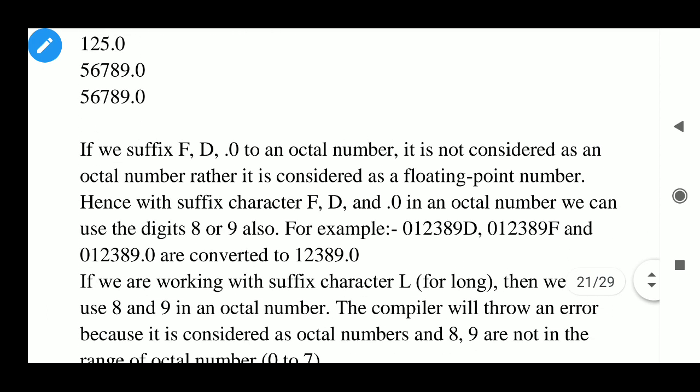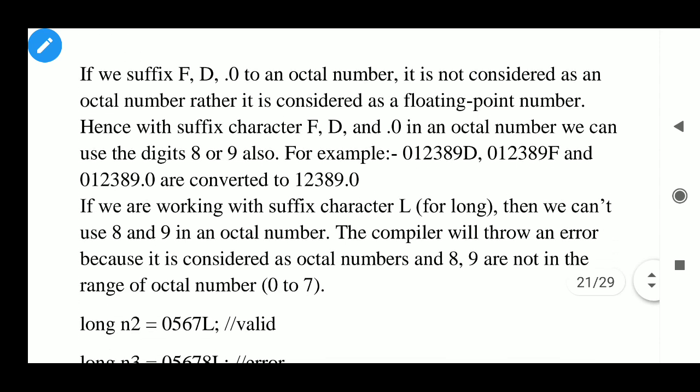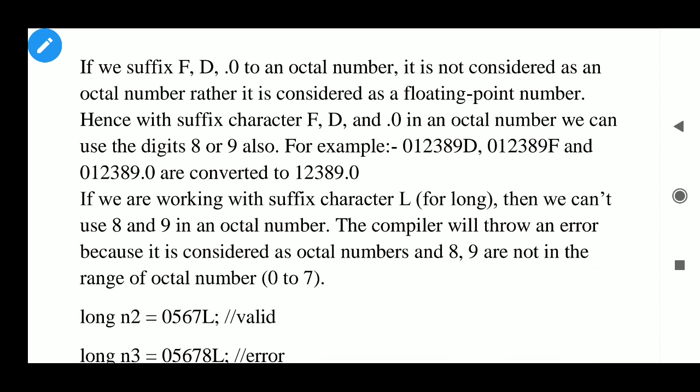If we suffix F, D or 0.0 to an octal number, it is not considered an octal number. Rather, it is considered a floating point number. Hence, with suffix character F and D and 0.0 in an octal number, we can use the digit 8 or 9 also. For example, 012389D, 012389F and so on. And 012389.0 are converted into 12389.0.